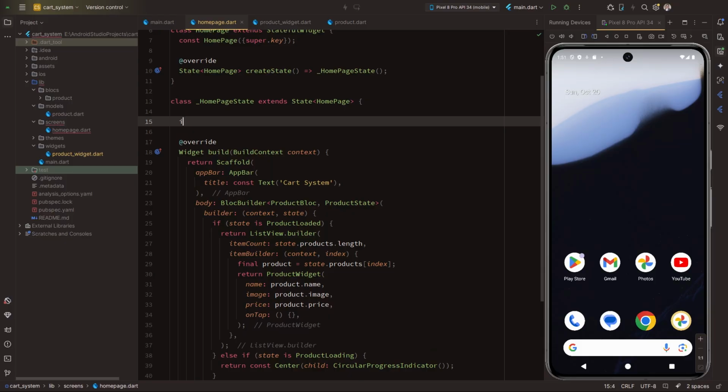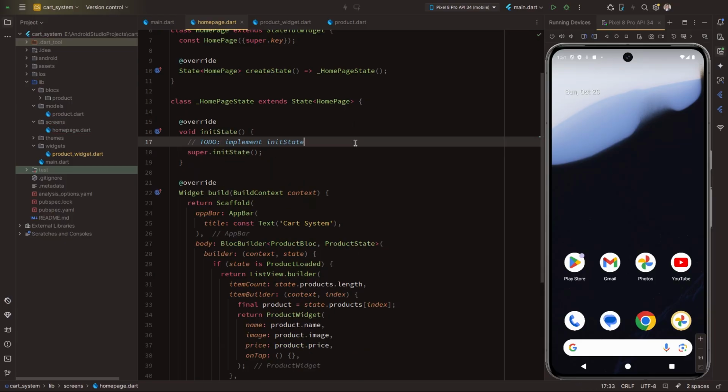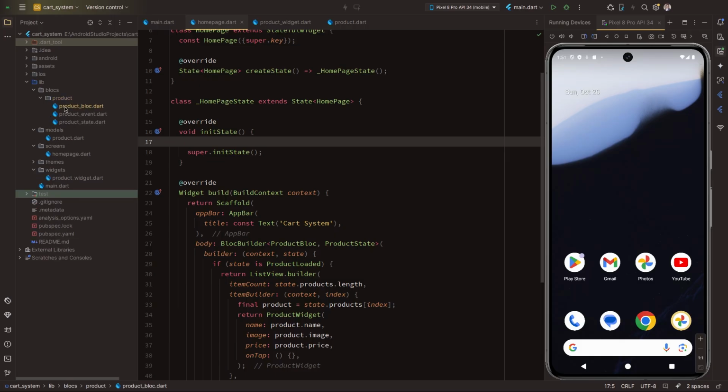The only thing left is initState. We want to call the event, so we want to call this bloc event LoadProduct. So to do that, we will do it in initState. We will say context.read, and inside that we will add our ProductBloc, and we will add the event.